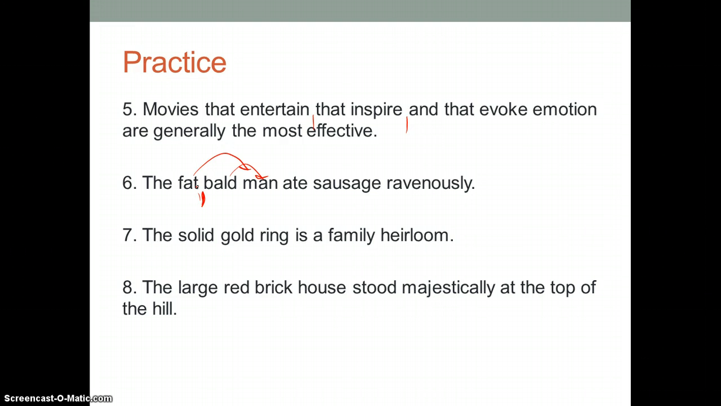Number 7, the solid gold ring is a family heirloom. So let's put our trick into place. If I said the solid and gold ring is a family heirloom, it doesn't really make sense. I'm not saying the ring is solid, I'm saying it's solid gold. So because solid is in fact modifying gold and gold is modifying ring, we have that cumulative adjective situation. So I do not include a comma between solid and gold because solid is modifying gold and we don't separate what modifies another thing with a comma.